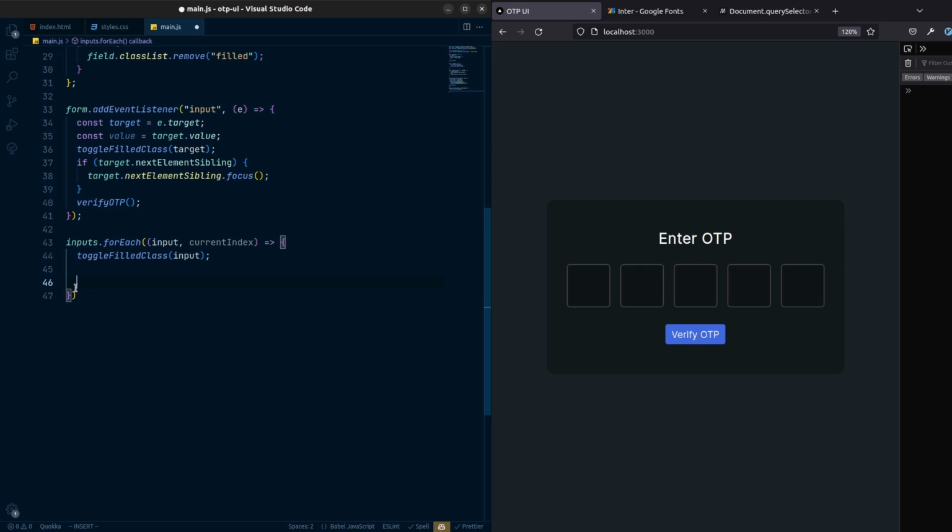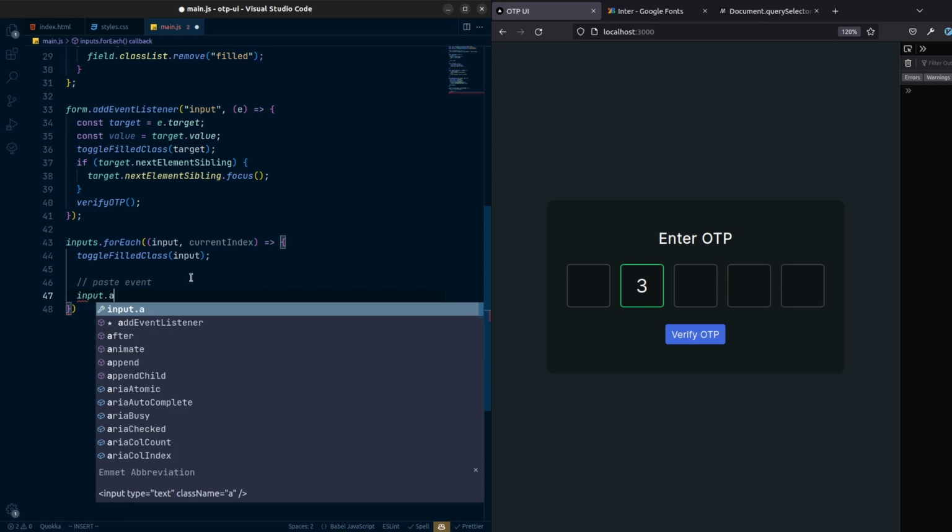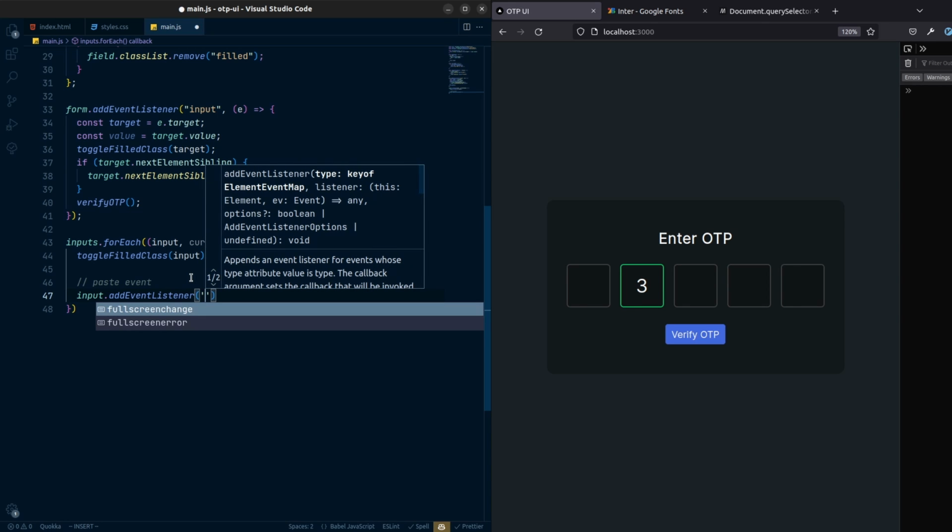After that I will add the event listener for our paste. Let's say that I want to paste this 3000 number in here. So let's paste that. Now it is not working, you can see only the first element is having the 3. It is not working, so we need to fix that. So let's do that. The paste event: whenever we do any kind of paste in our input, we use input.addEventListener, and this is the paste.